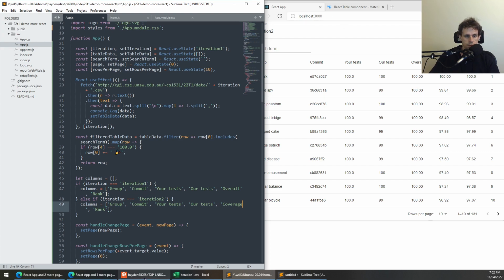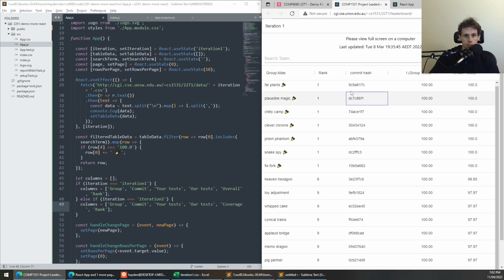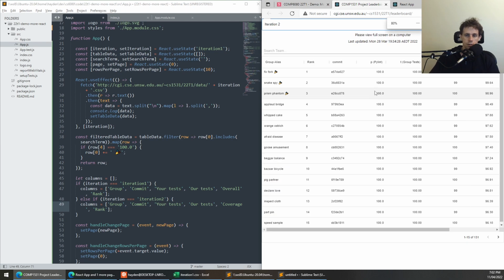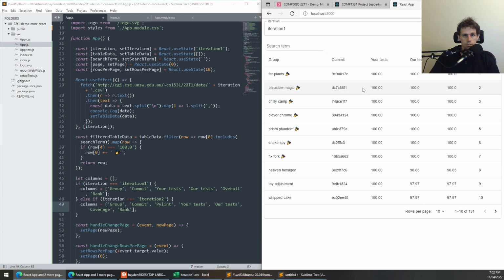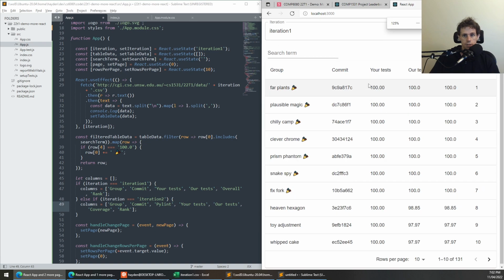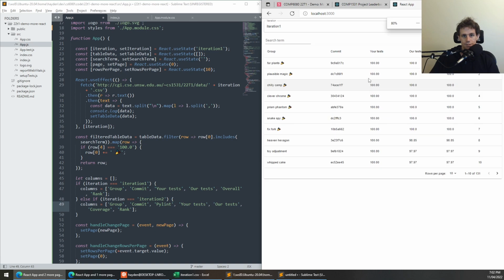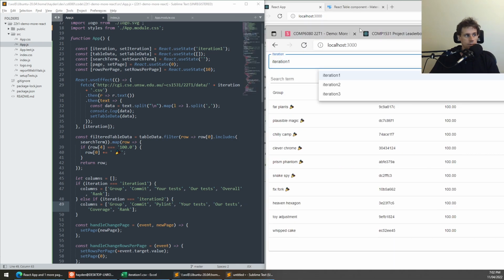Let's look at what this says for iteration 2. Oh, pylint. Okay. Who remembers pylint? So, group, pylint, your tests, our tests. My stupid head's in the way. There we go.